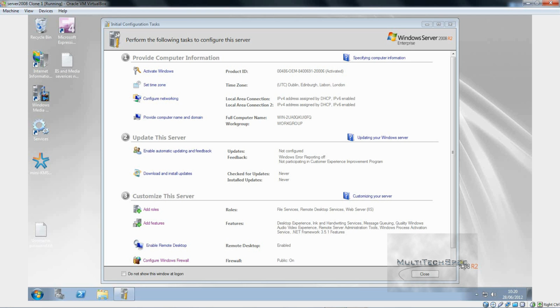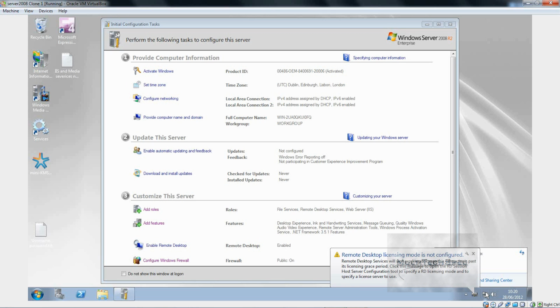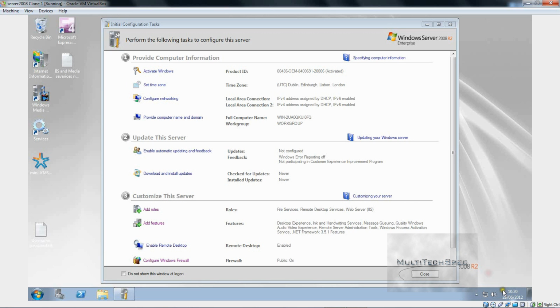Okay, right. Now the first thing that I want to point out in this server is that I have an internet connection. Now, why is this important? Well, if you've got things like Internet Information Services, or IIS, or Remote Desktop Services, then this is very important, because you want to make sure that your server is online and that people can access it from afar.